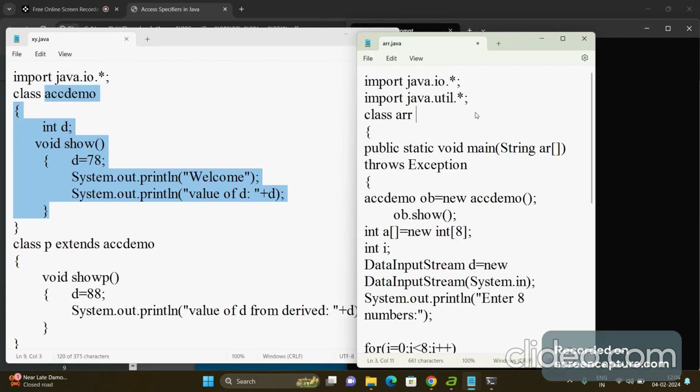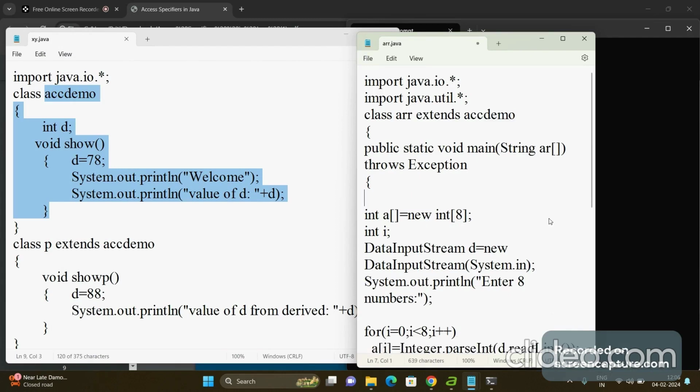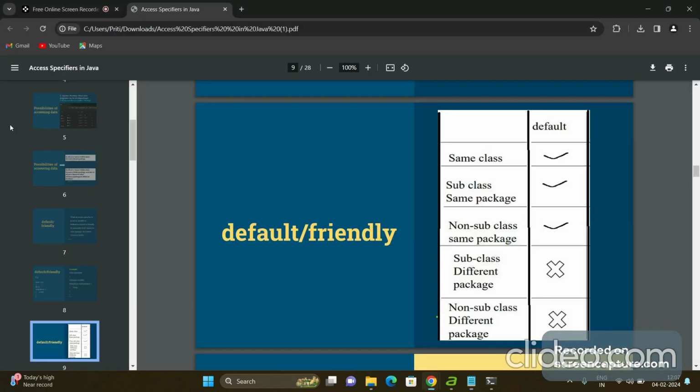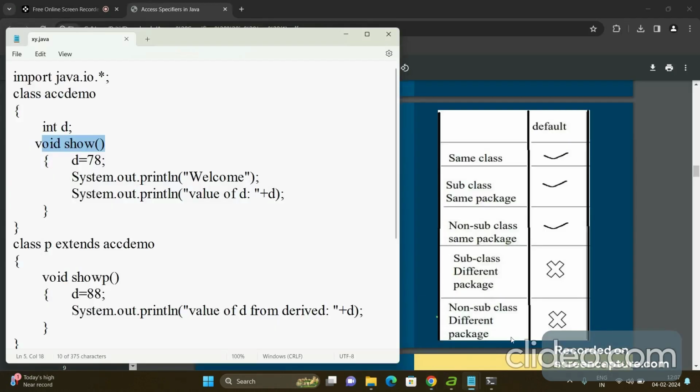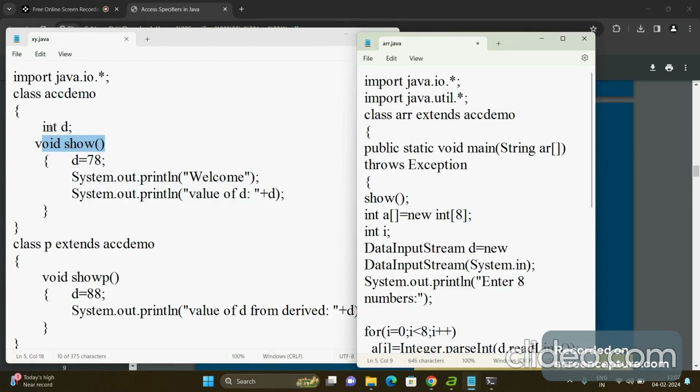Suppose I write here this class as extends SEC demo, then there is no need to create an object of this. We will simply call the method show by name inside this main function. I mean to say, any variable or method which is default or friendly is accessible in its derived class which is available under the same package.